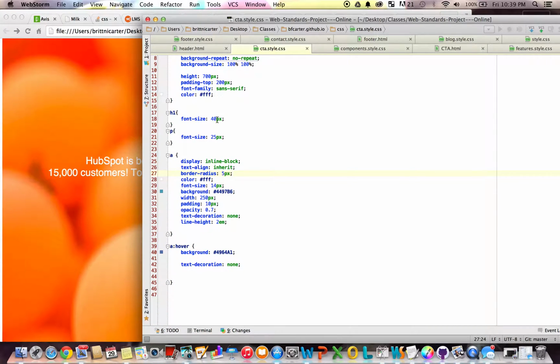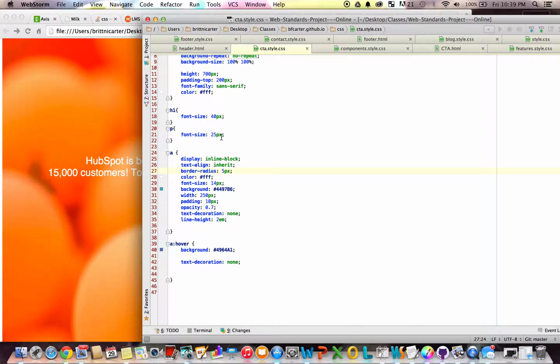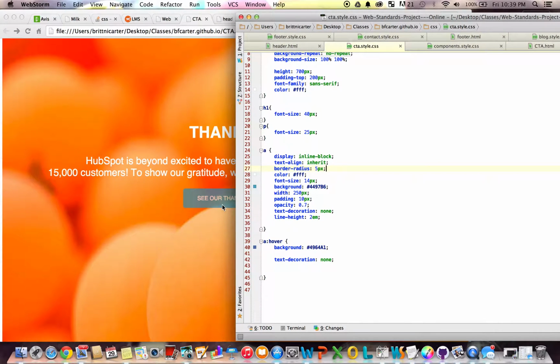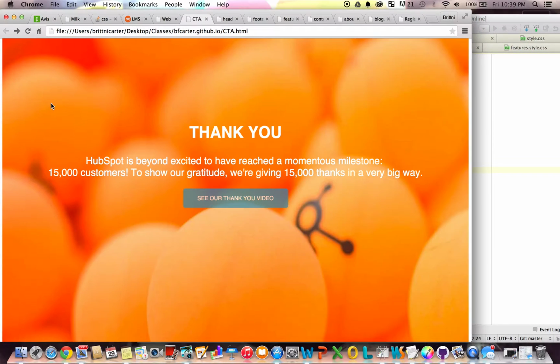Adjusted the heading size. Changed the button, or I keep calling it a button, but it looks like a button, but it's not. So I changed that. It's just the anchor tag here, and made it so when you hover, it changes to a darker blue.